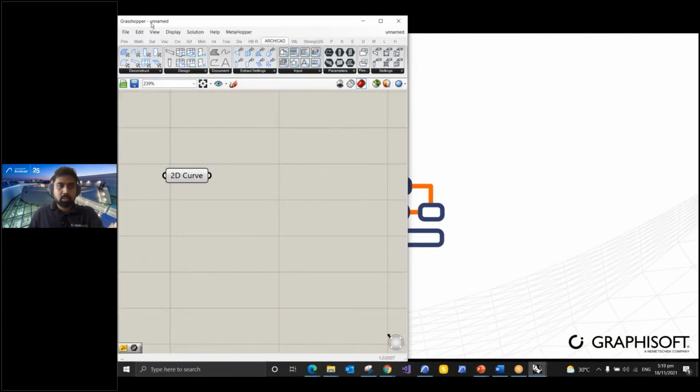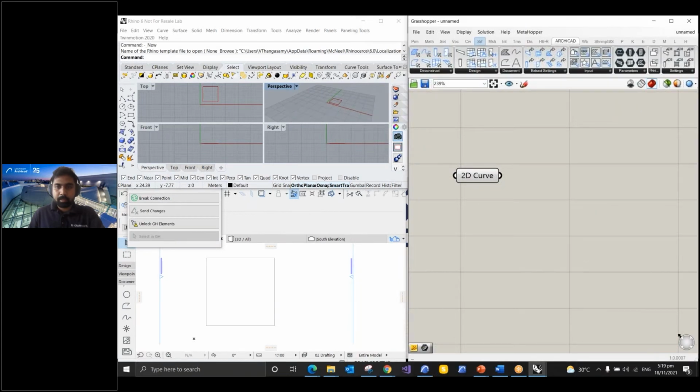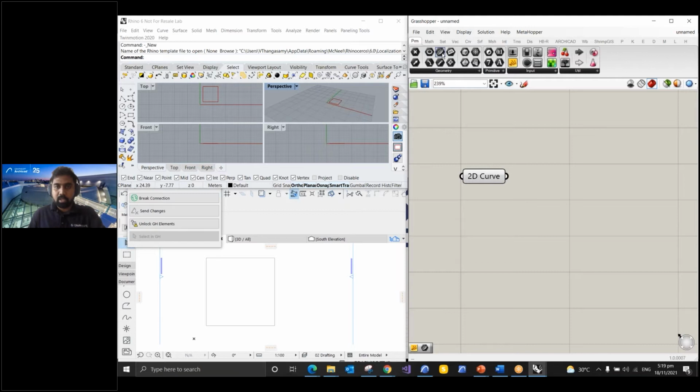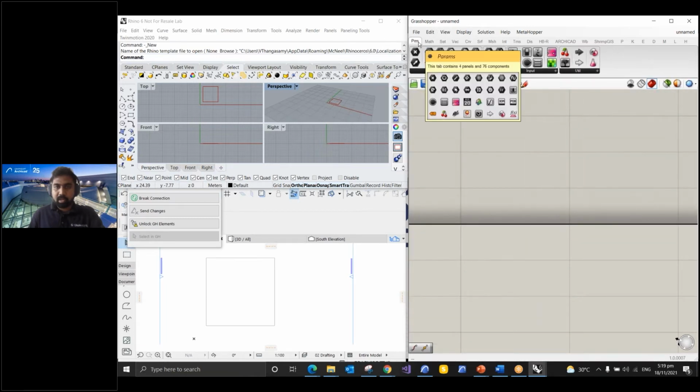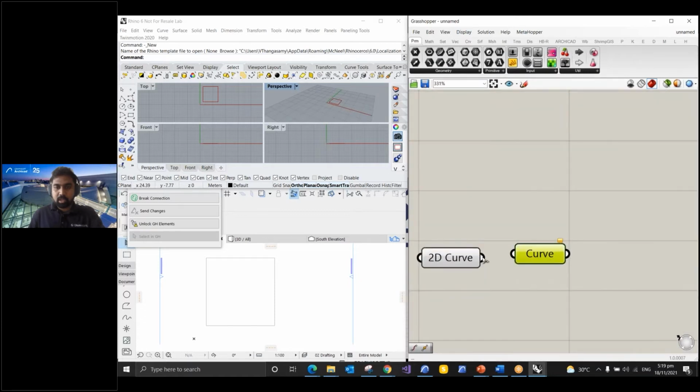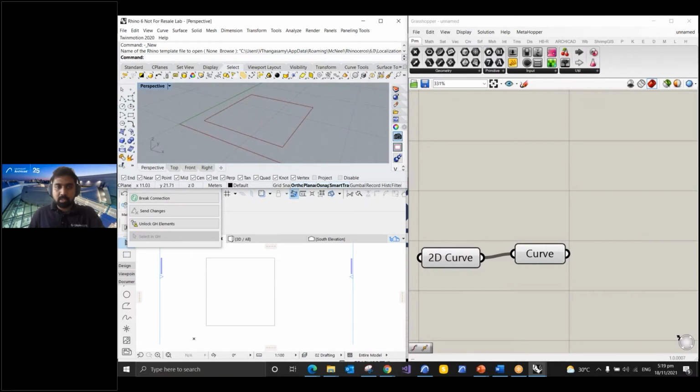Okay. Let me just try to make it small again. All right, so you can see that the warning has been released. So now there is no warning, it's just gray in color. So now you can use this 2D curve and then convert it into a Rhino curve. Let me just convert this into a Rhino curve. So for converting, just bring in the curve component here from the parameters and params and then just connect it. Okay, so inside Rhino, we'll be able to see the Rhino curve. Okay, so if I select, it becomes green in color.